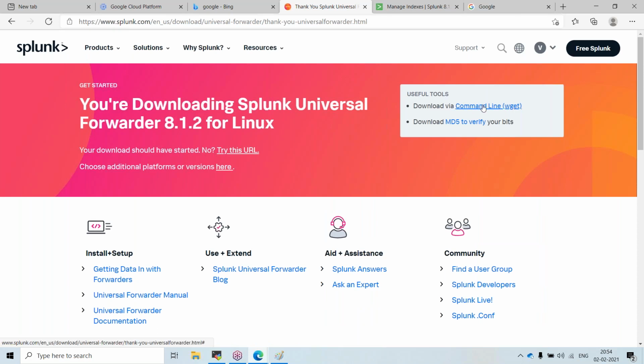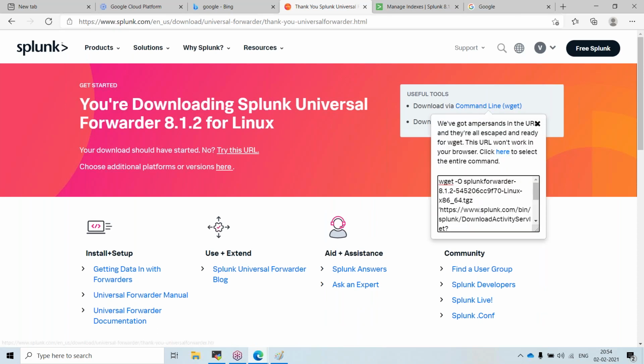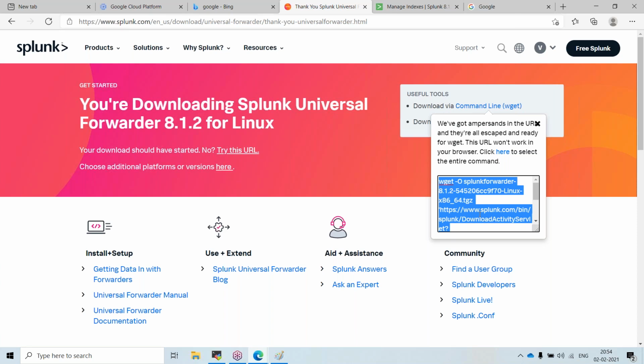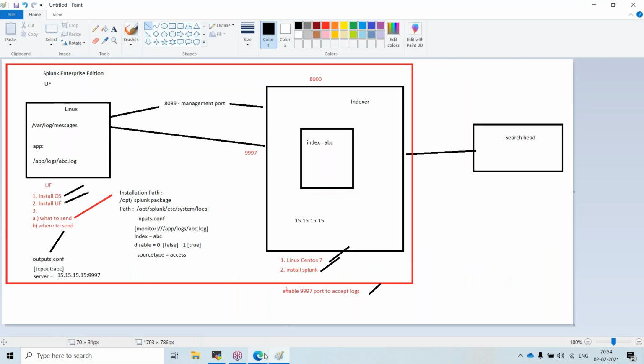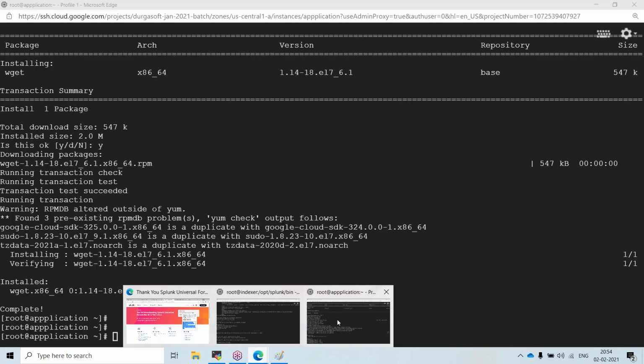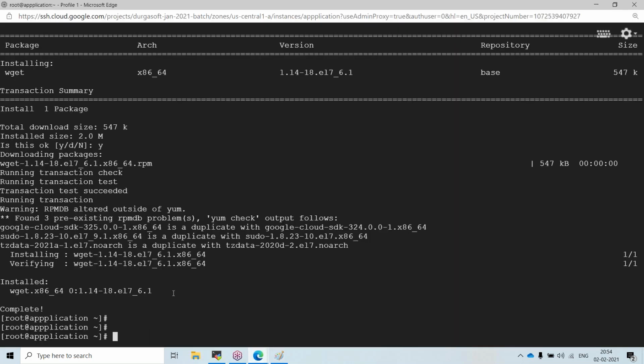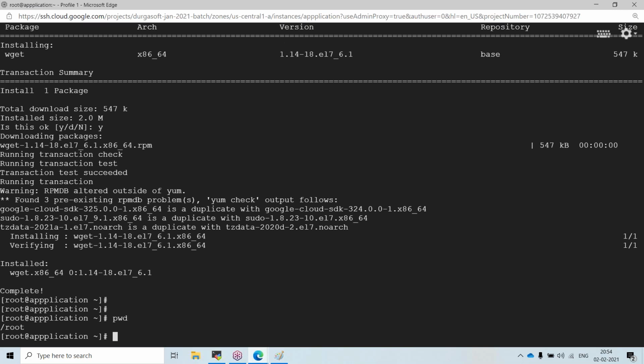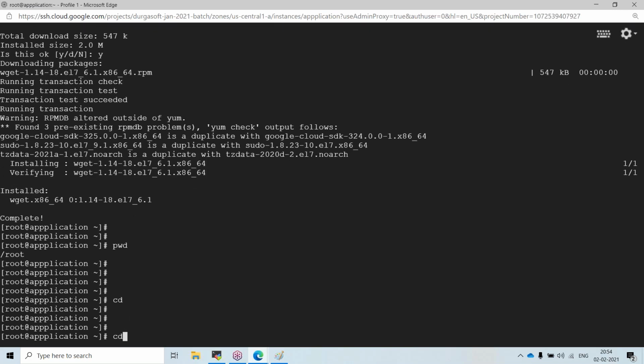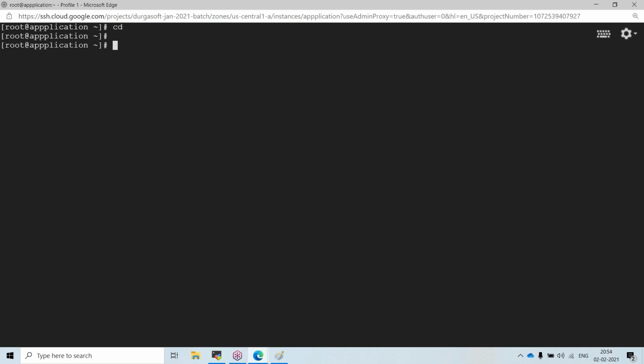Now I will also get this wget command. I can straight away copy and paste this one. This is my application server. Now, as I mentioned, Splunk should always be installed in cd /opt. Now I will directly download my package here itself.